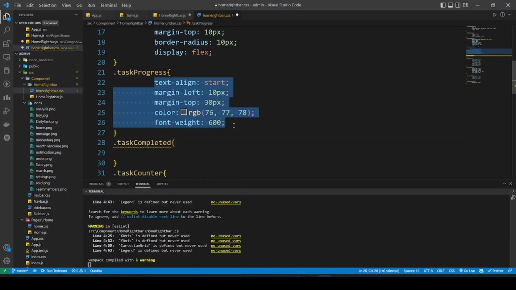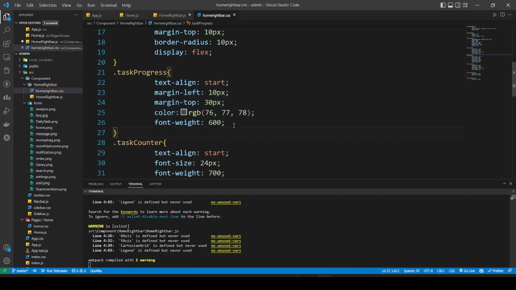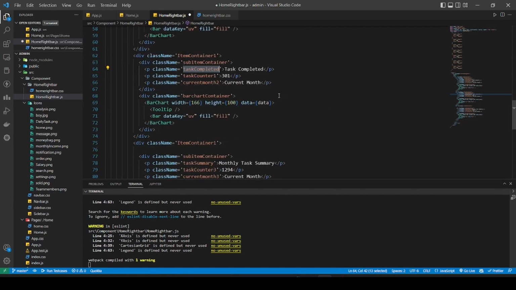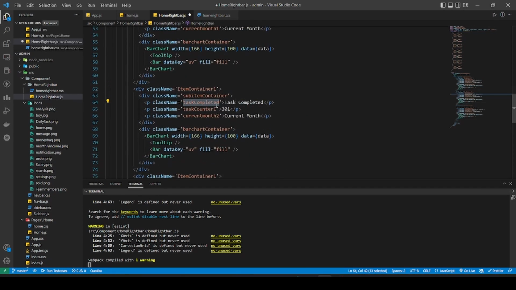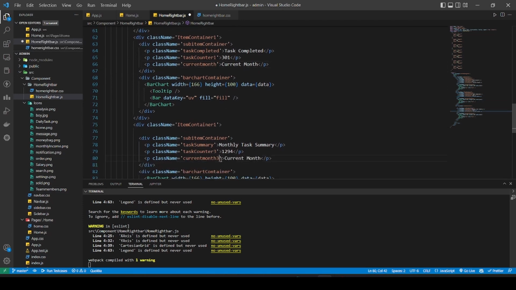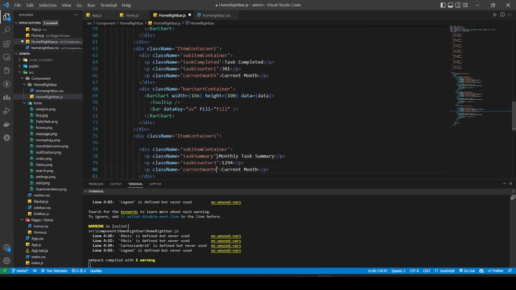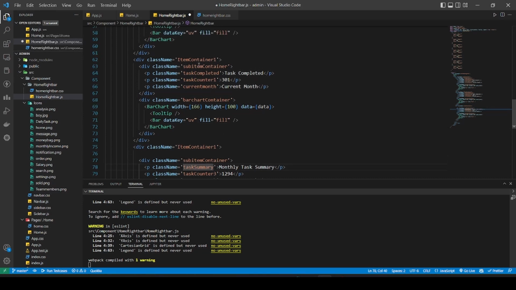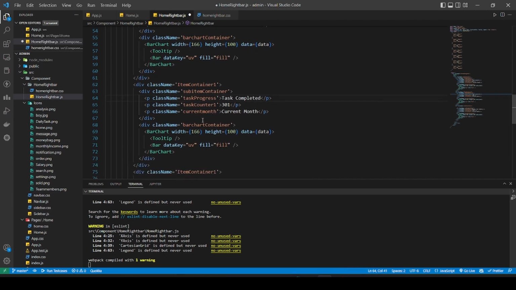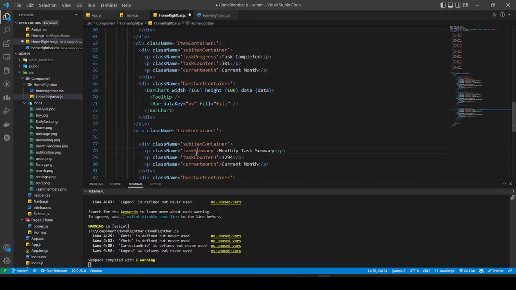I'm going to copy this, or maybe we don't need to change this current month color, all of these things, so I'm gonna leave this as it is. So let's copy this task progress and paste it again here and here.